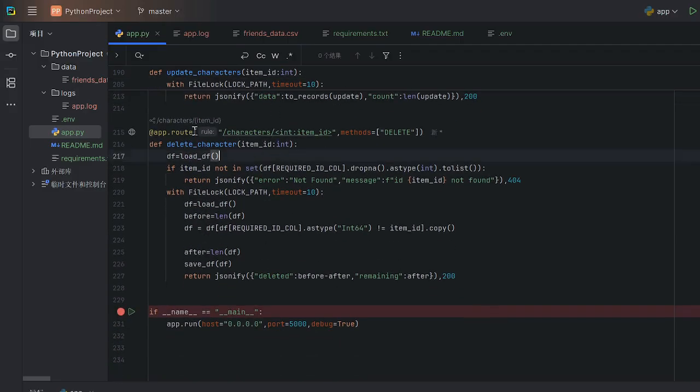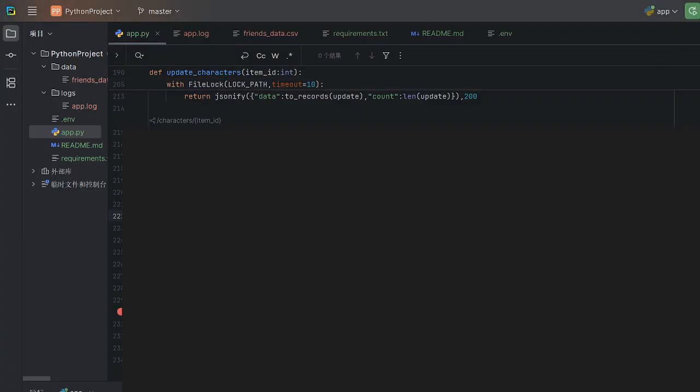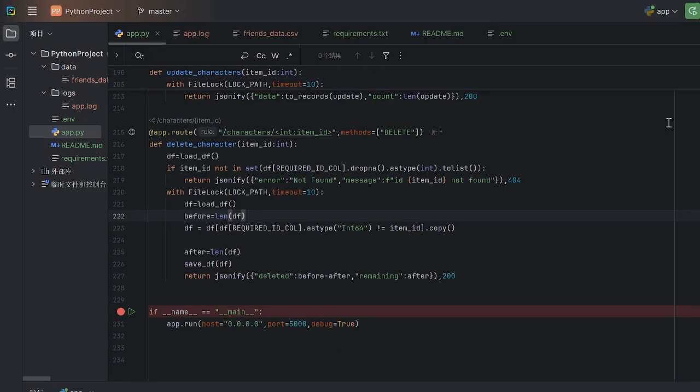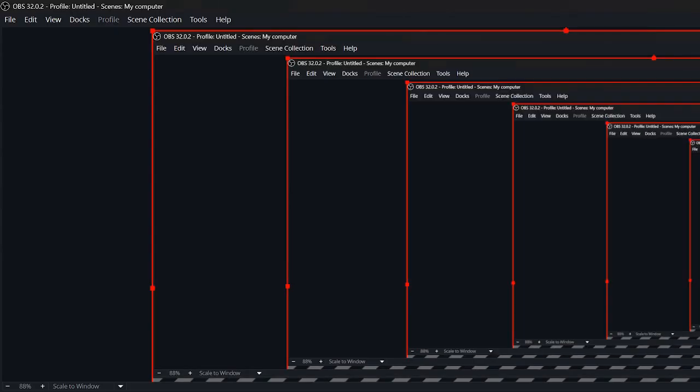Yes, and we can use the router, and we can use the file lock to prevent some complexity from different requests. And we can use the list here, and we can return the detail and status to prevent some other spam.